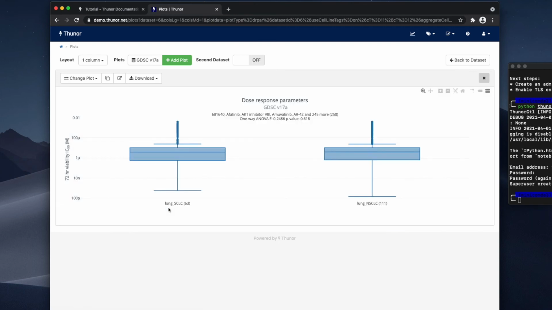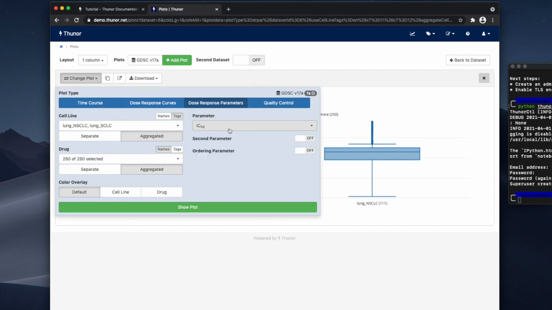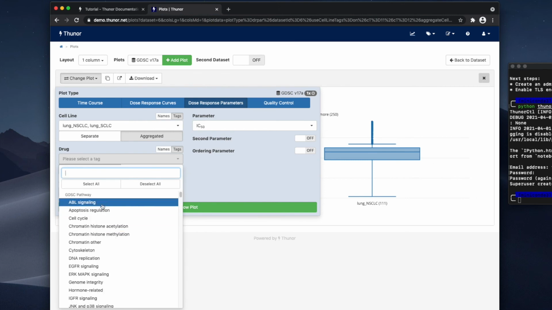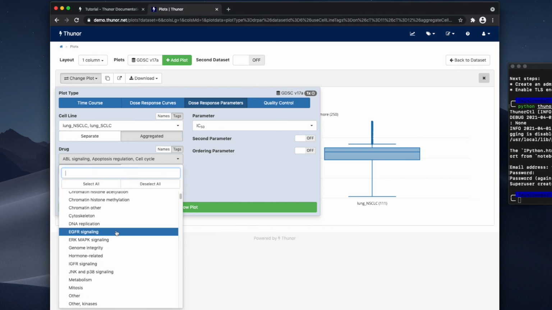But yeah, I mean, these are not necessarily particularly biologically meaningful examples, but they give you an idea of the features that you can select and aggregate. So perhaps a more meaningful example would be if I selected a bunch of different pathways. So let's just choose a few that might be interesting.